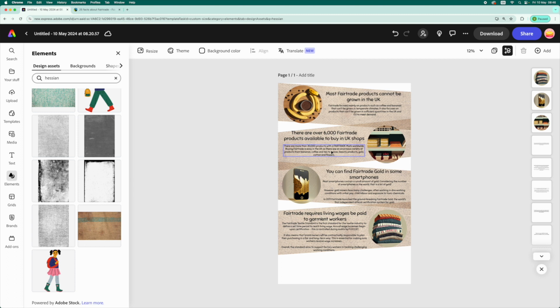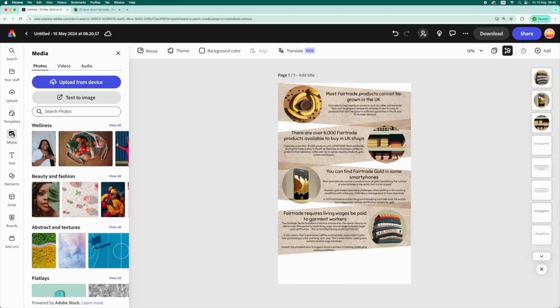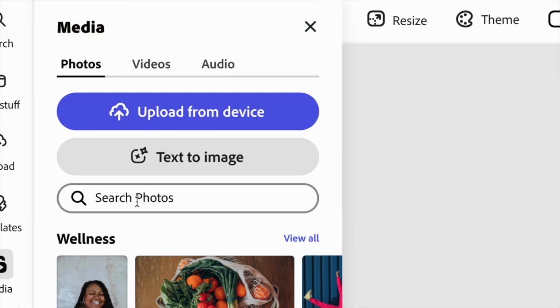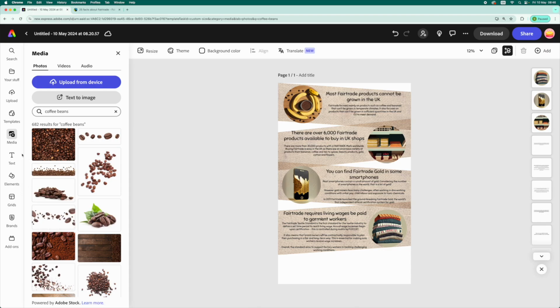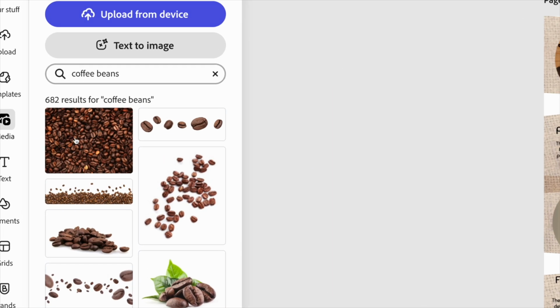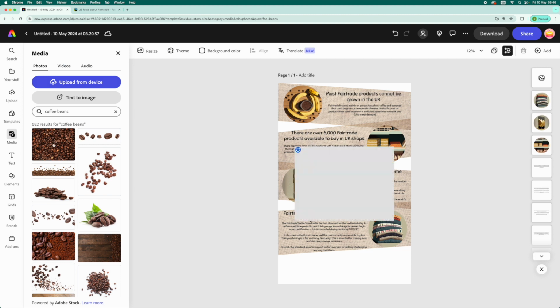I still need to sort out my actual background. So let's jump into the media button on the left-hand side. And under photos, let's just search for coffee beans. And I just want it, there we are. That first one is amazing. That's perfect. So I'm going to choose that, click on it.